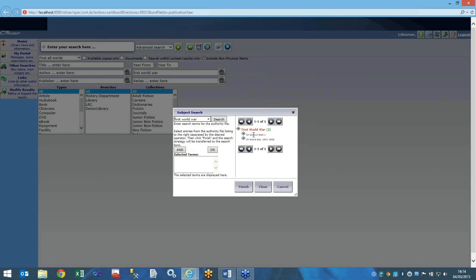Now I can see I have related terms. Now you can type in the search there and search again, so I can get other items coming up here. If I just take World War, for instance, I will get more items coming up. So you can look at the authorities directly.